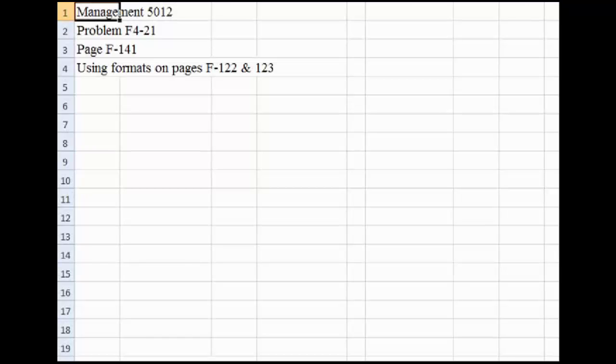This problem, F4-21, is almost like problem F4-19, but includes income tax expense and has no rent income. It's again on page F141. This particular problem still uses the formats on pages F122 and 123. The problem requires doing a single-step format income statement and multi-step format income statement.